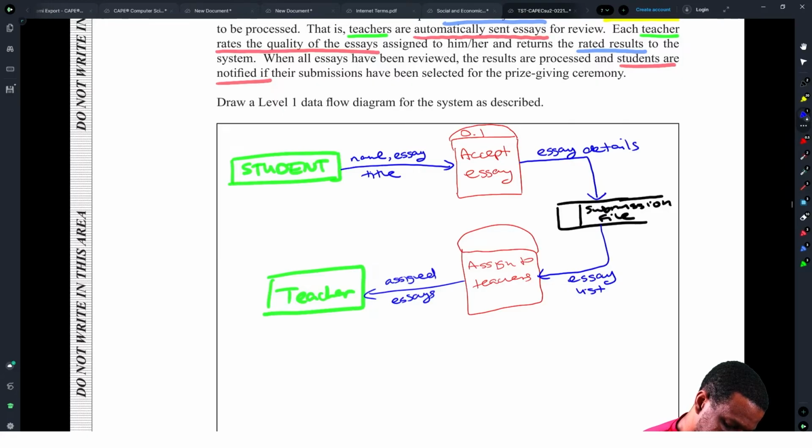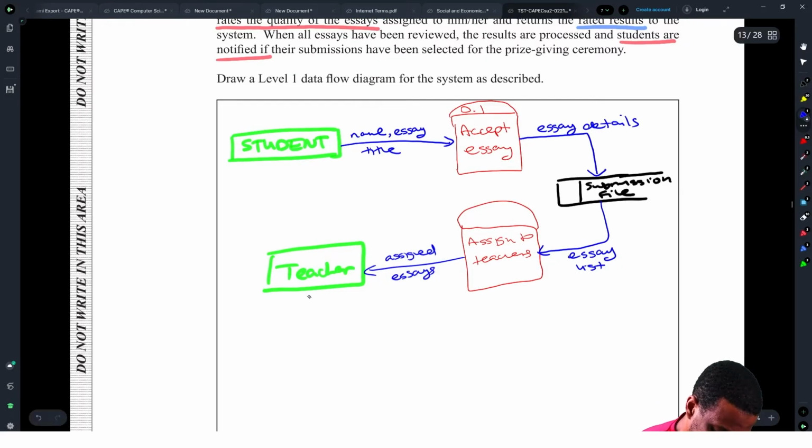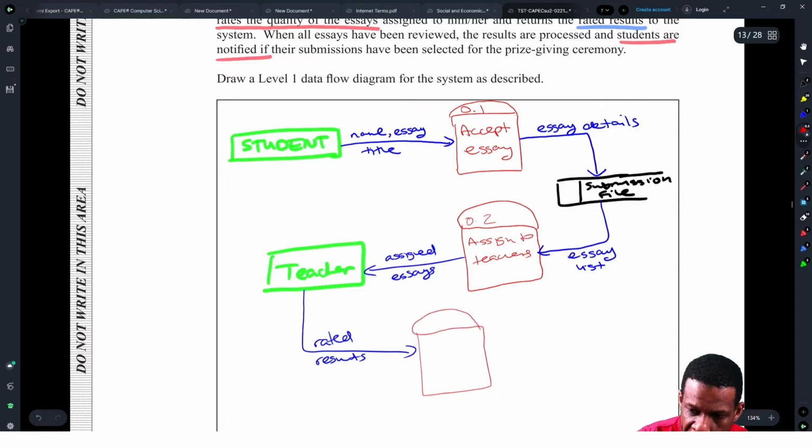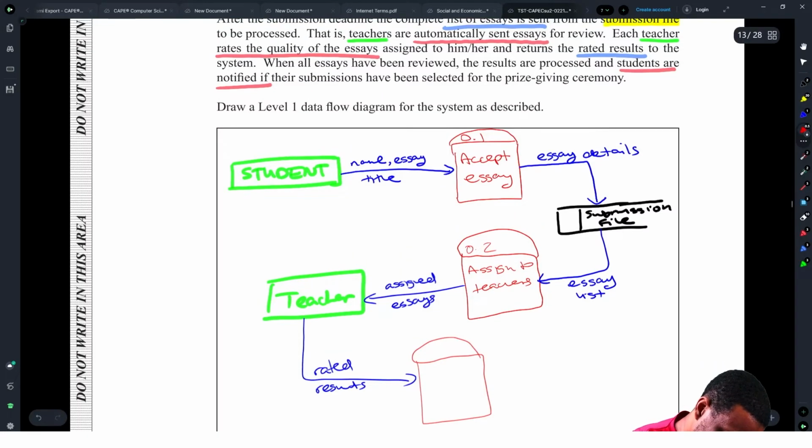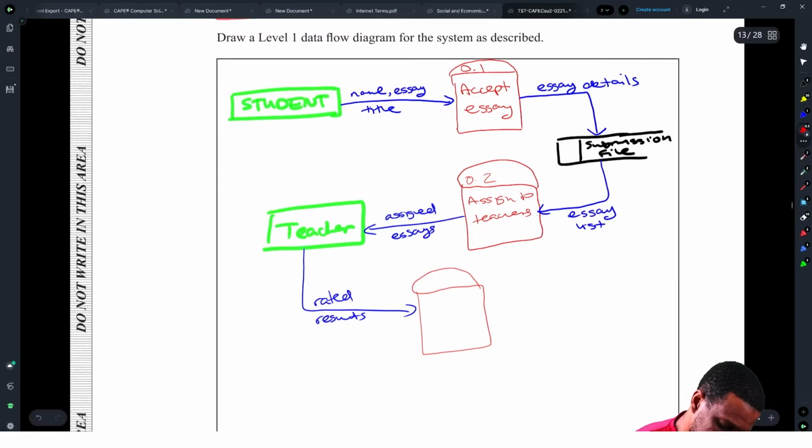When all essays have been reviewed, the teacher is going to send back something called rated results. The rated results go into a function that takes those results and essentially reads the results to the system. When all the essays have been reviewed, the results are processed and students are notified. So we're calling this processing results.